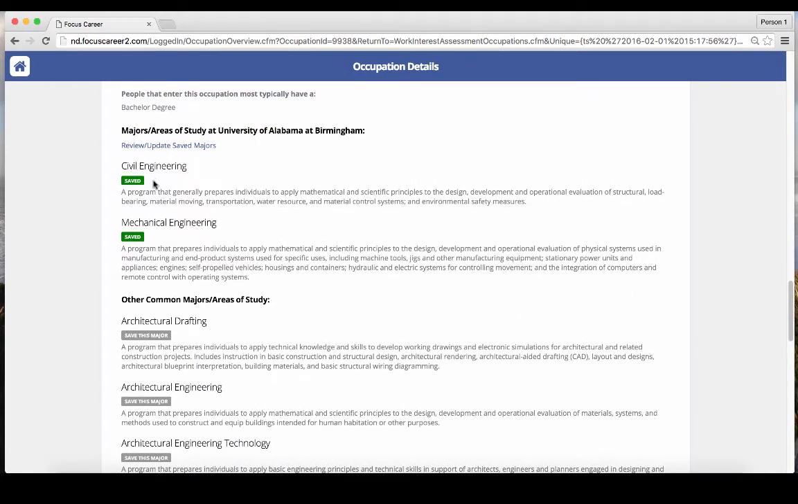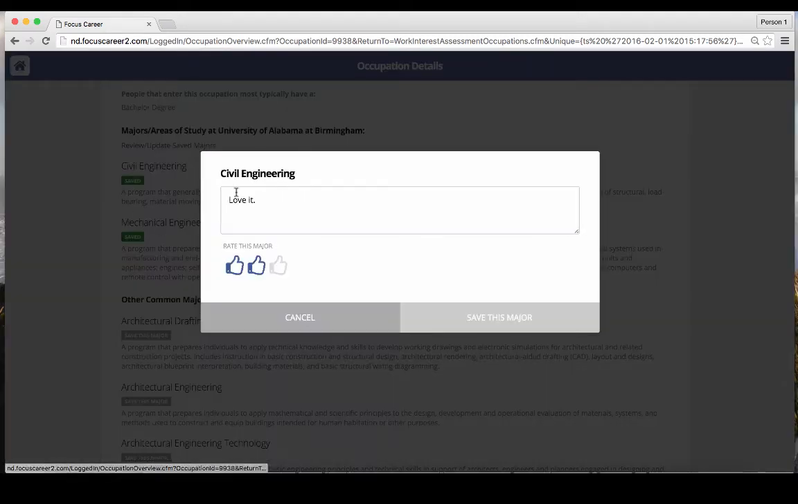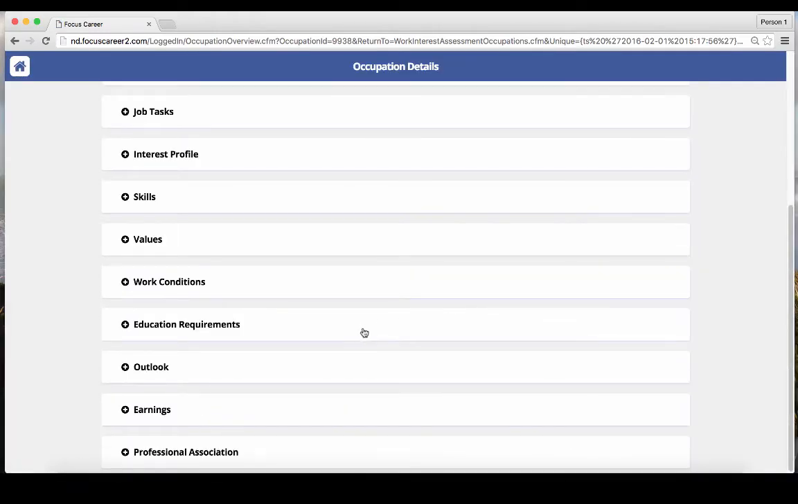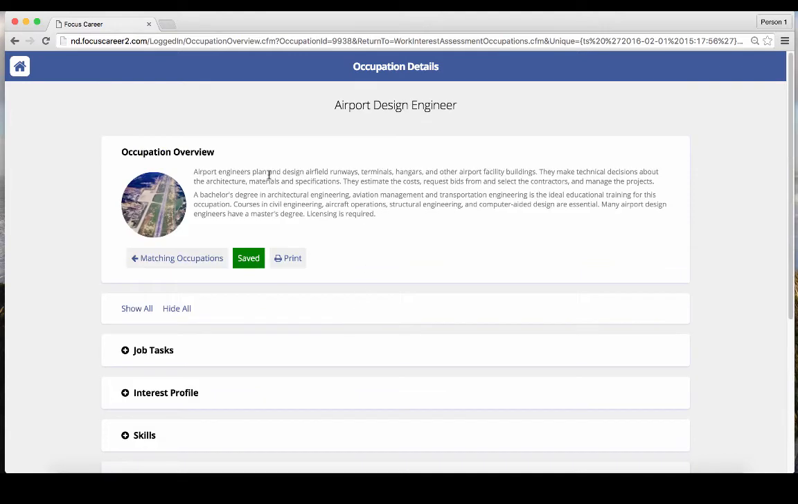So if they come in and they want to save some majors that you offer at your college, this one is already saved, but if I just go ahead and click on it, the student can write in comments and give it a 1, 2, or 3 thumbs up rating. So the process of making some decisions is taking place. I saved this major and it's now bookmarked and saved in my listing of saved majors.